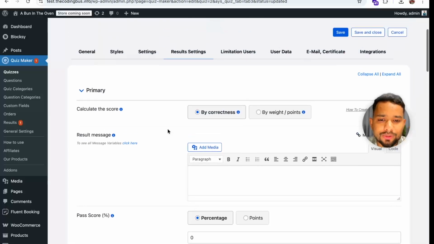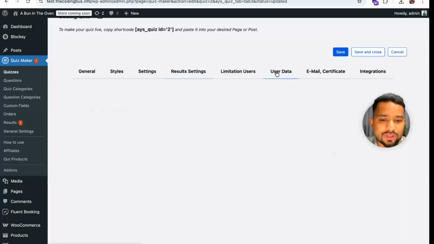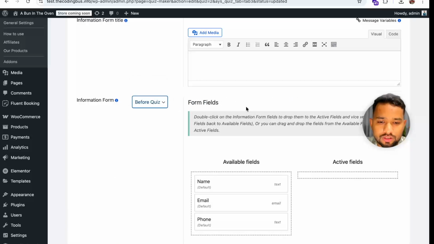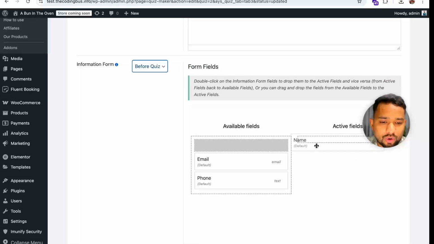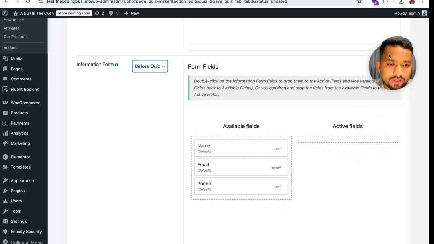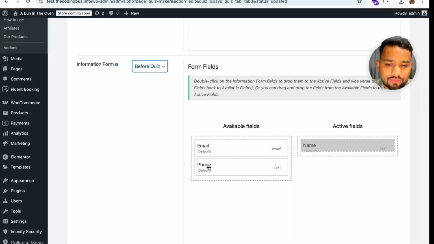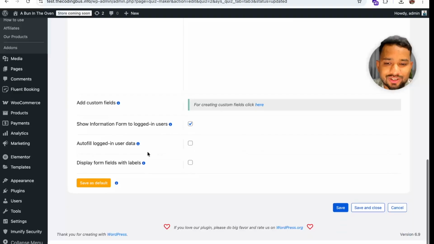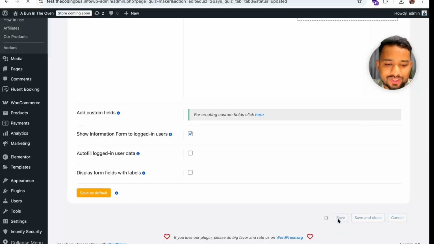It's very simple. Let's scroll down and you can see the user data. Click on this and you can see information form. I'm going to place it just before the quiz. I'm going to drag and drop the name here. So I'm going to get the name and the email from the user like this. Cool. Just scroll down and save this quiz.